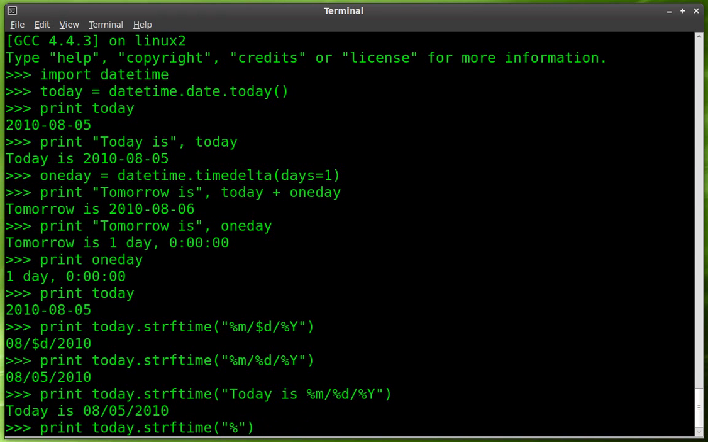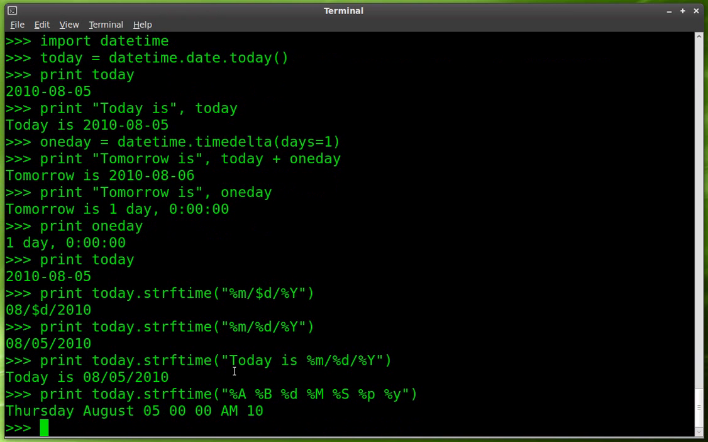Let's try, these are a few other variables you can throw in there. Percent A, percent B, percent d, percent M, and this is a capital M, percent p. So you can tell the bash is coming out in me when using the dollar signs there. Percent S, percent p, percent y. I'll hit enter there, and you can see that A is the name of the day of the week, B is the month printed out, and we got the lowercase d is day, and we got a few other options here that's AM or PM and the year, but it's lowercase y, so it's just the last two digits.